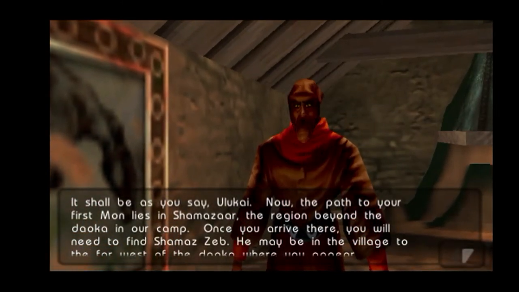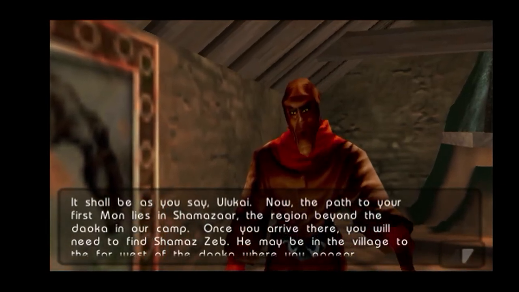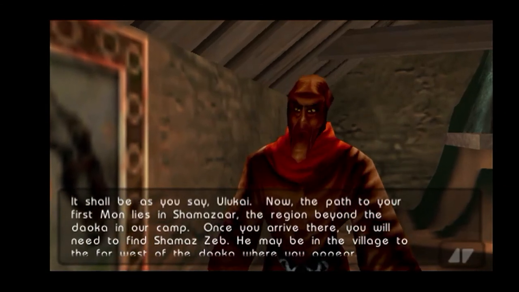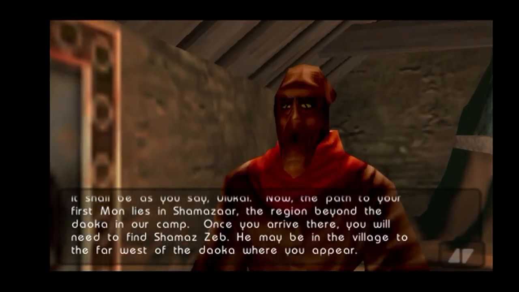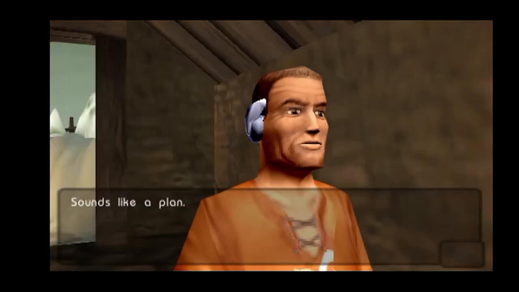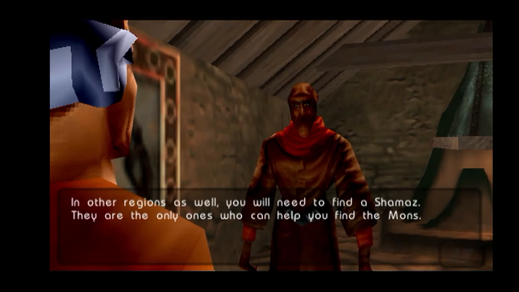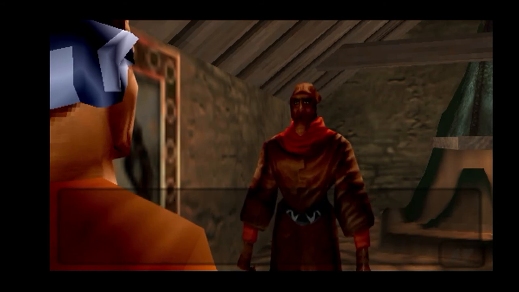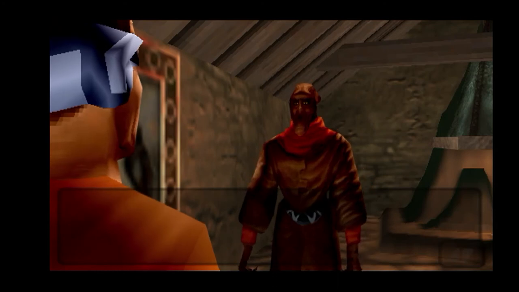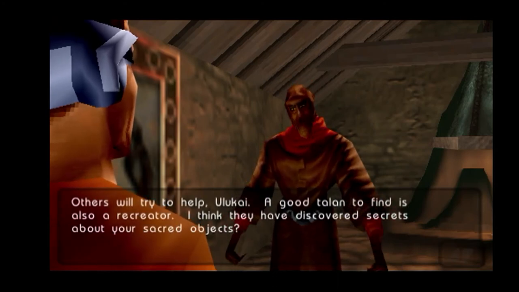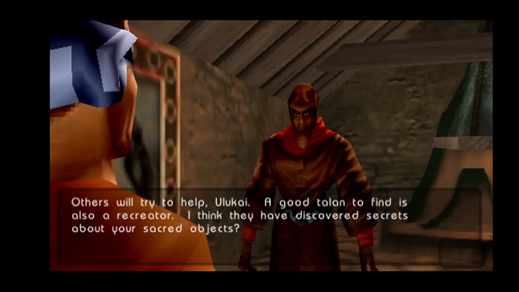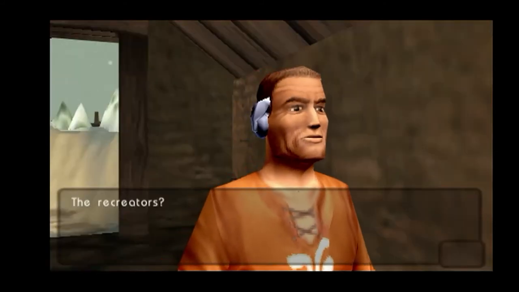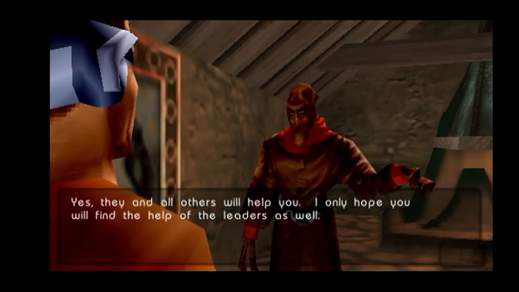Now the path to your first Mon lies in Shemazar, the region beyond the Daoka in our camp. Once you arrive there, you will need to find Shamar Zen. He may be in the village to the far west of the Daoka where you appear. Okay. So after Shamazar. Sounds like a plan. In other regions as well, you will need to find the Shamars. They are the only ones who can help you find the Mons. So the only people I should find are them? Others will try to help, Ulukai. A good talent to find is also a recreator. I think they have discovered secrets about your sacred objects. The recreators? Yes. They and all others will help you.